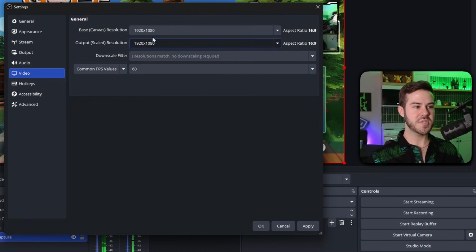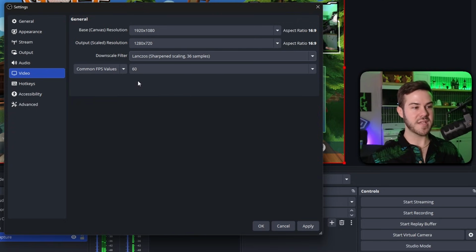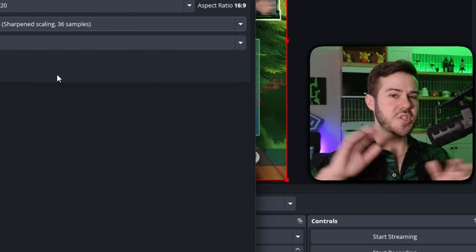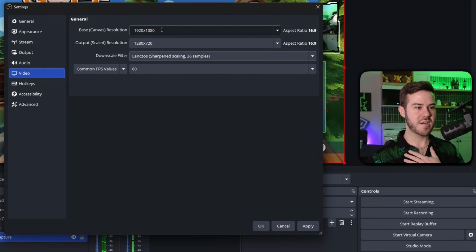If these two numbers are different, you'll need to choose a downscale filter. So in this case, let's just say we do 720. I would always recommend choosing Lanczos because that's going to give you the best quality. And then your common FPS values, make sure it says 60, because that'll be 60 frames per second, which ensures it's just buttery smooth. So for my case, I'm going to be streaming on a 1080p monitor, so that's 1080.